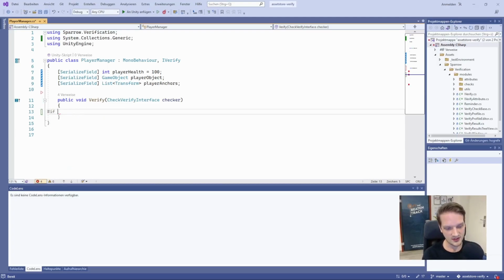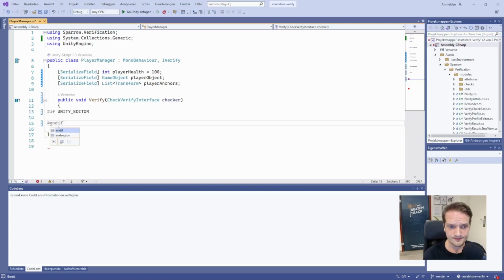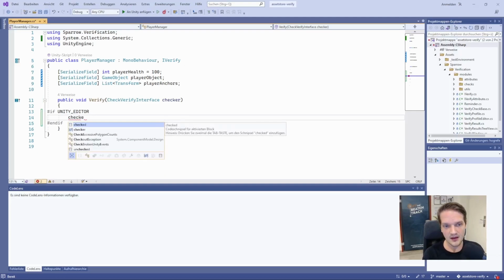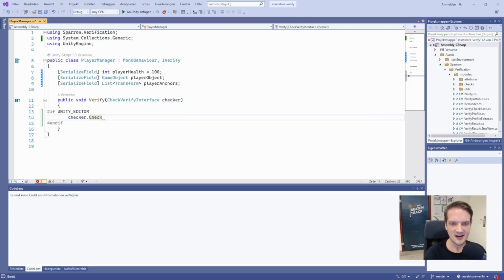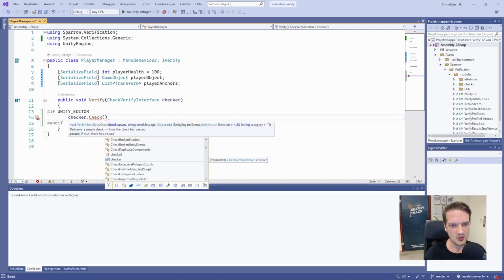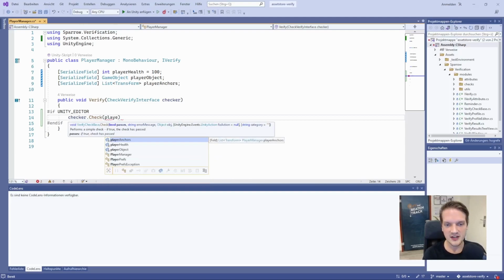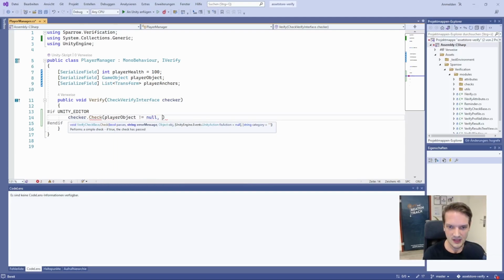However, what I like to do is surround the logic in here within the compiler conditional, just to make double sure that this has no impact on builds at all. And in here, now we can check if, for example, the player object is set. So I just write Checker.Check, and this is basically an assertion. So what I want to do is check if the player object is not null. And if the player object is null, I want to write out the message "player object is null".